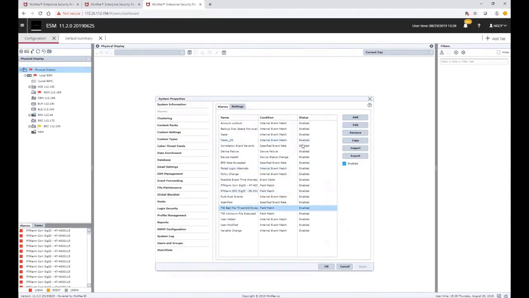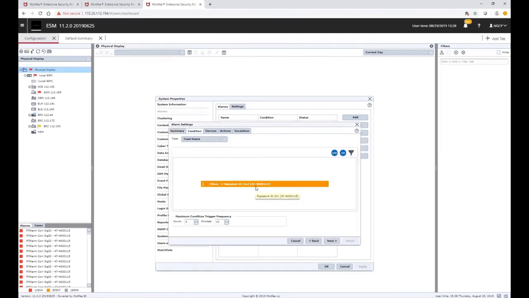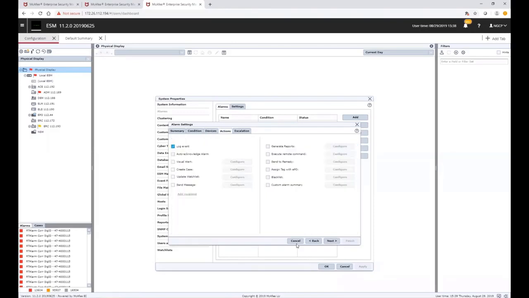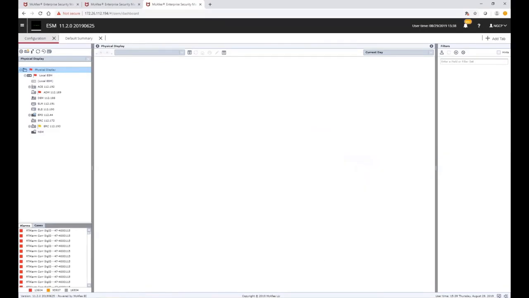Field match alarms. Again, you can see this is a correlated event because it's a 47 dash, and sure enough, this has been scoped correctly, and any other actions that have to happen from this. Reports.